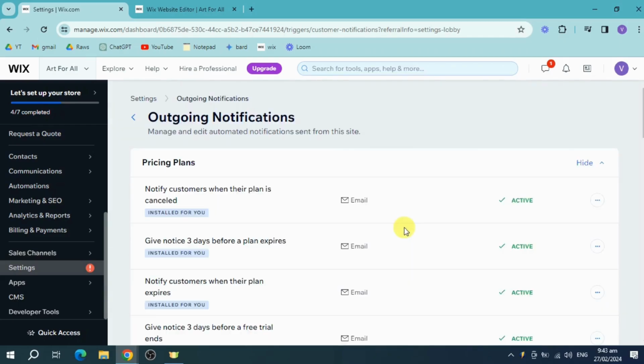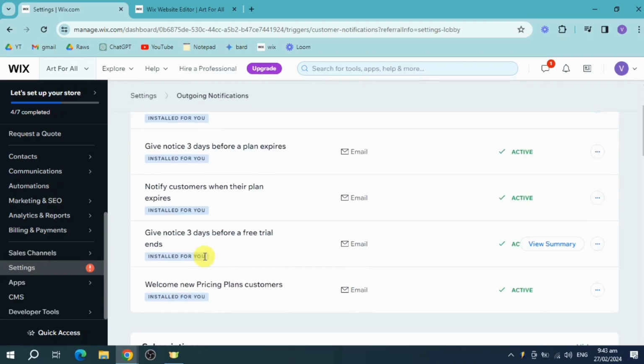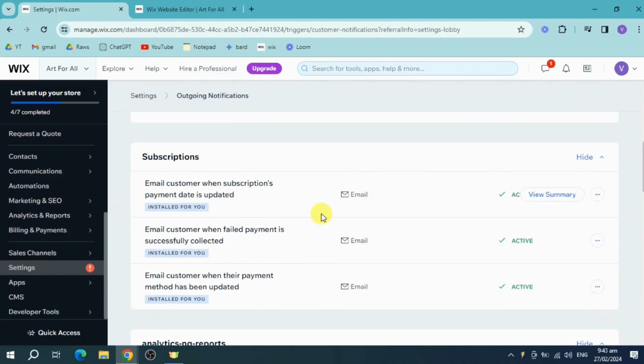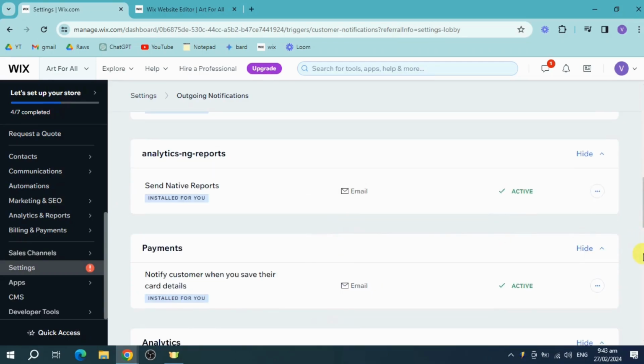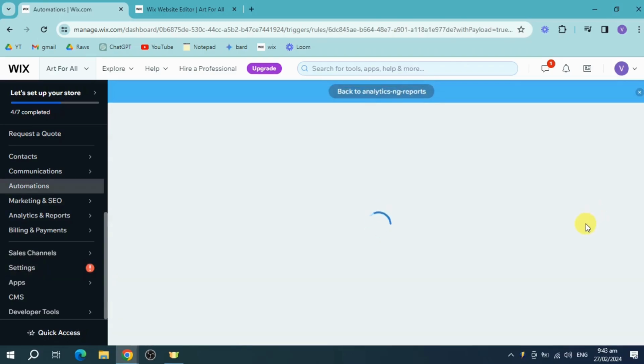And in here, you can notify customers when their plan is canceled, as well as give 3 days notice, as well as this welcome new customers, as well as the subscription, and all of this right here. Now, if you want to change that, just click on the 3 dots right here, click on edit, and then from in here, you should be able to see what it looks like.